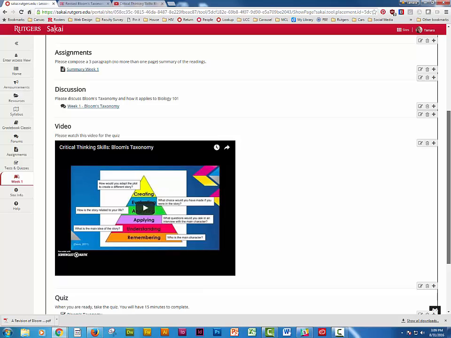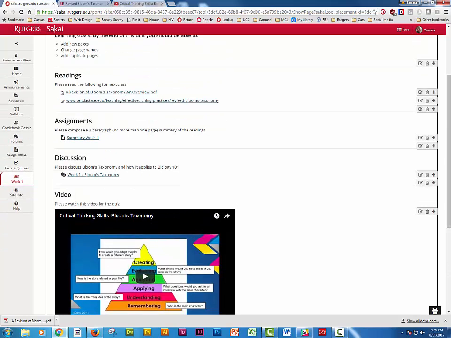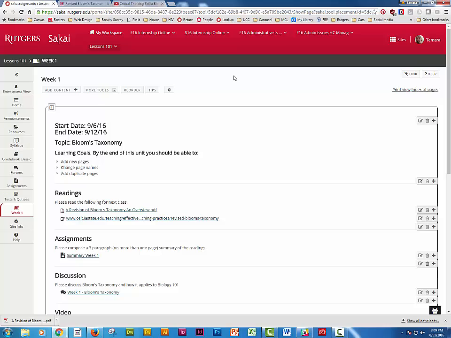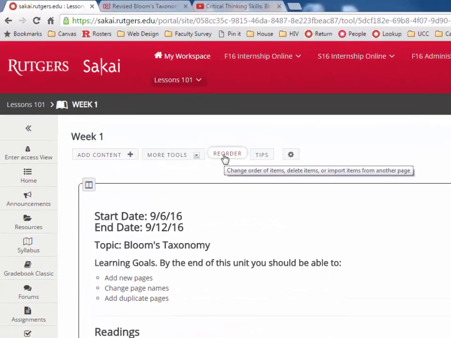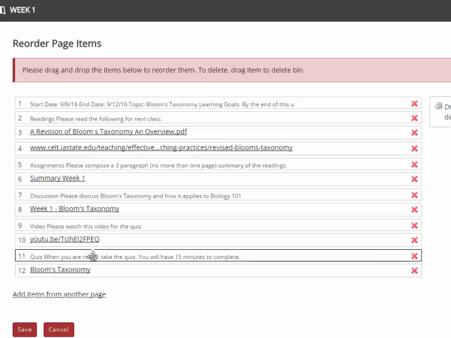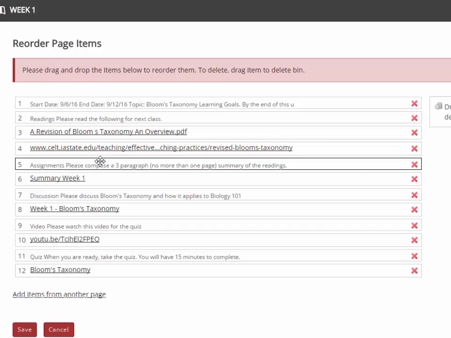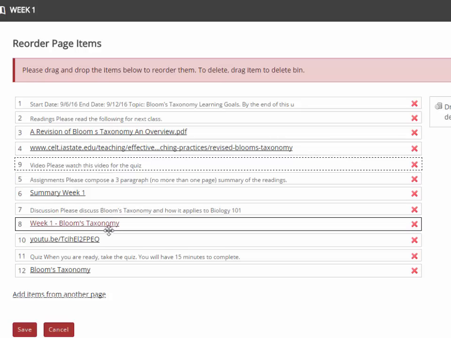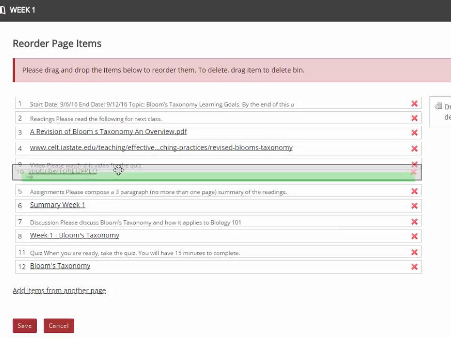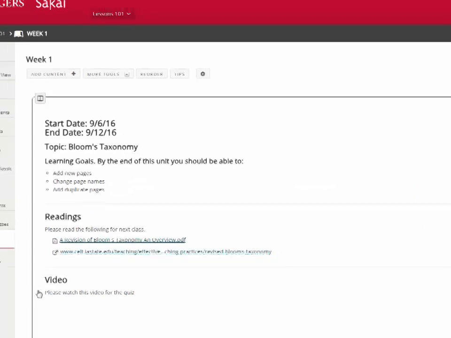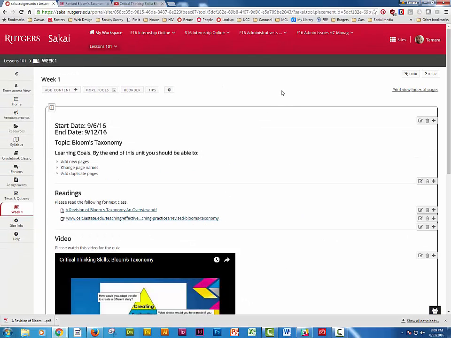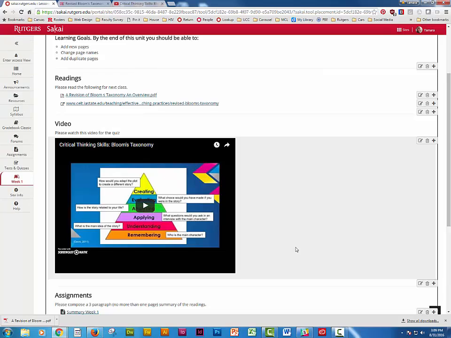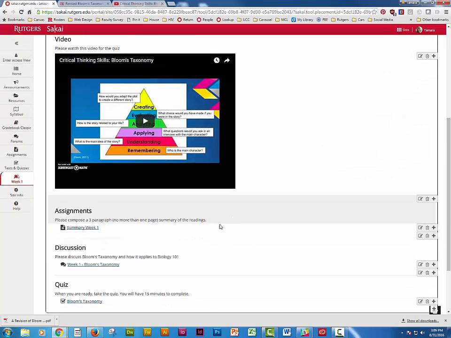Then maybe looking at this, I realized that maybe the video should go under readings. So to reorder items on the page, at the top just click Reorder, and then you can just drag and drop. So I have my readings here and then the assignments. So I'm going to move the video under the readings, and hit save. So I think that that's a better flow, where they have readings to do, then a video to watch, and then they can complete the assignment discussion and then take the quiz.